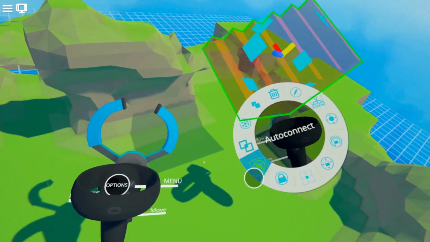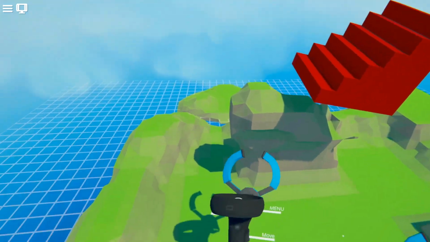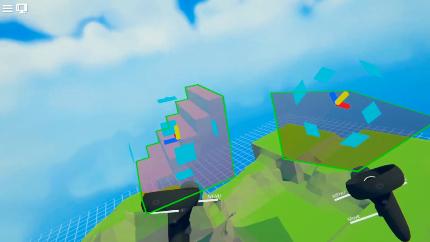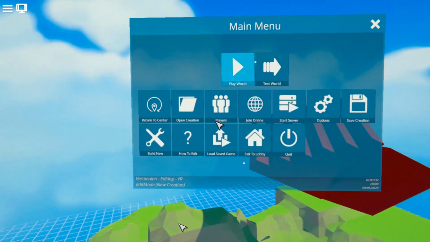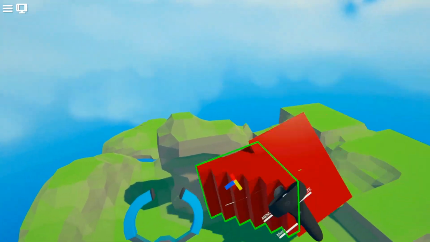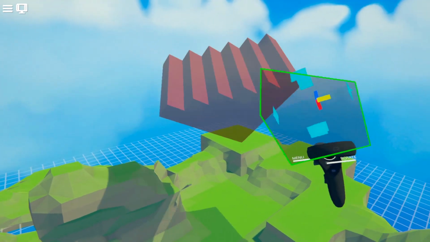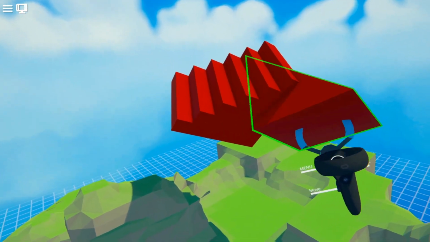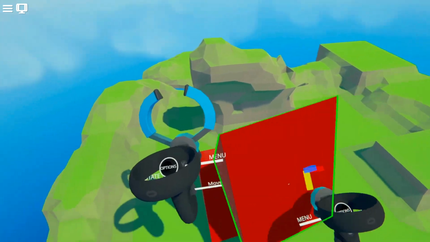By default, some entities, primitive entities, are always auto connect, meaning they connect to one another. So if I add a cube or a ramp and connect these together, I can just hold one and connect it to that. In play mode, they will connect as a single physics body. But if I turn off auto connect on that, so this entity doesn't connect to anything, they won't connect in play mode and will stay as their own physics bodies.